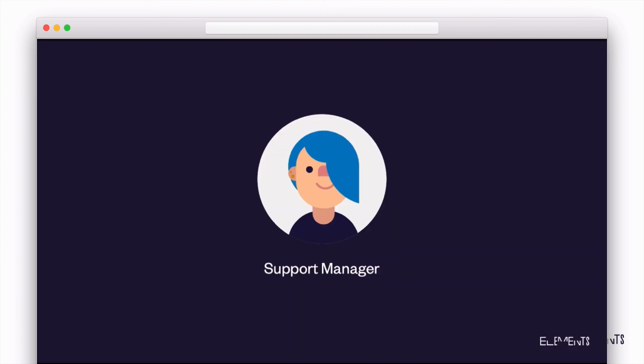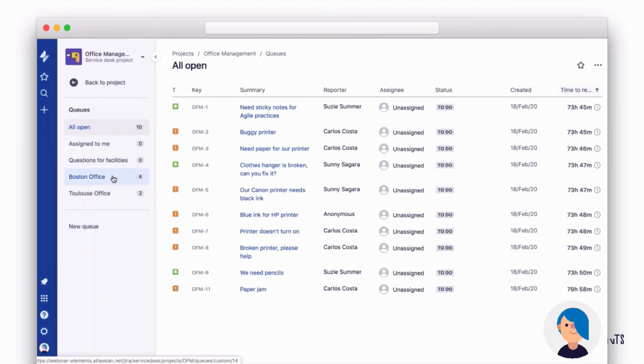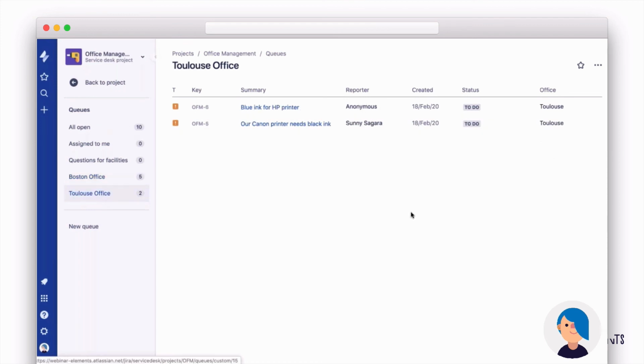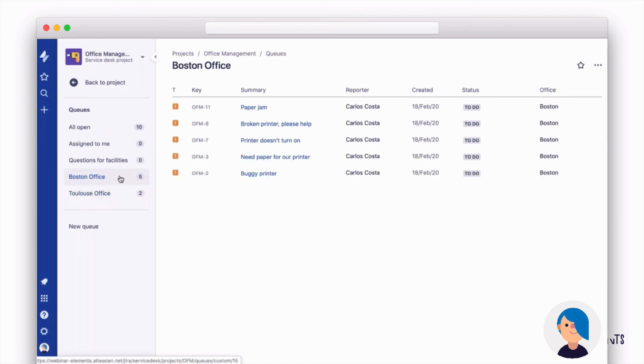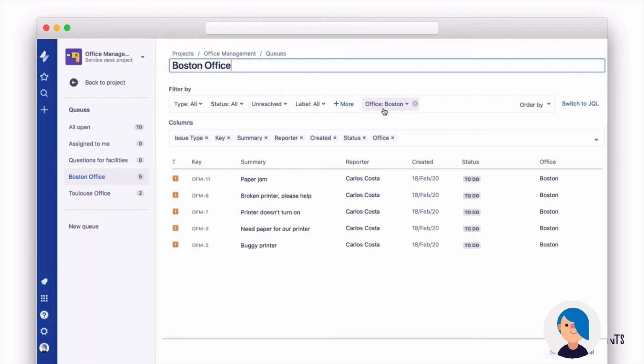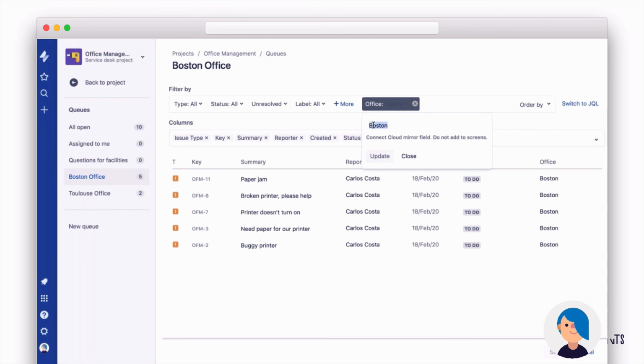That's not all. Our support manager, Sunny, can configure specific queues using the information stored in our CMDB. Let's have a look at the Boston office queue I've configured, where I display only the tickets that come from the Boston office. I also have a queue for the Toulouse office tickets. How did I achieve this? I just used the information from the office item in my JQL filter and selected Boston. I could do that because Elements Connect for Jira Cloud items also have mirror fields that can be used in JQL queries.